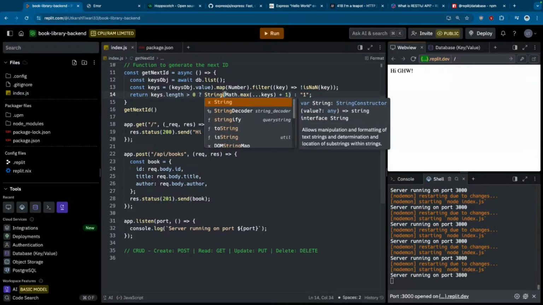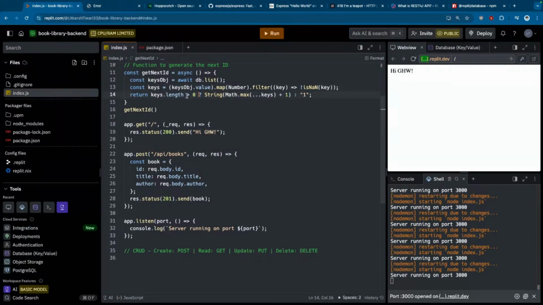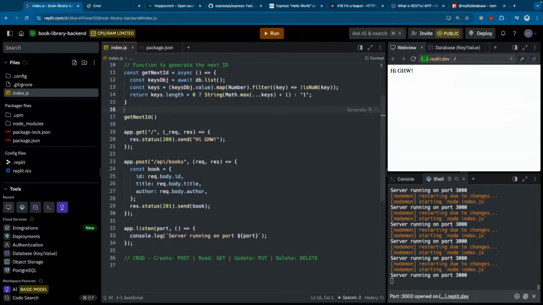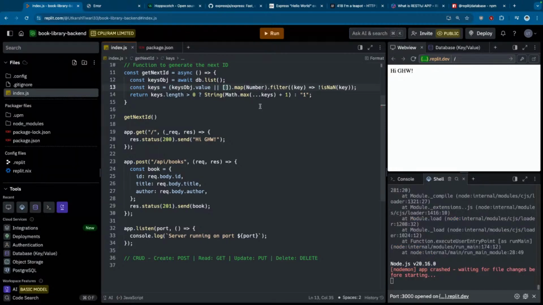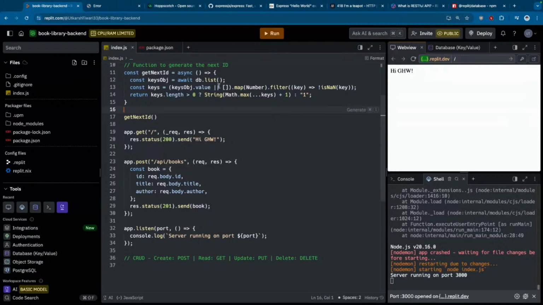Yep. So what are we doing? We are saying get the next ID, where first we will wait for the database to load. Once the database has loaded, then we get the value of that particular object, the .value, if that exists. So keysObject.value says that if the value exists, or you can say if there is an empty, then map over it, get all the keys, and one particular key is what we are interested in.